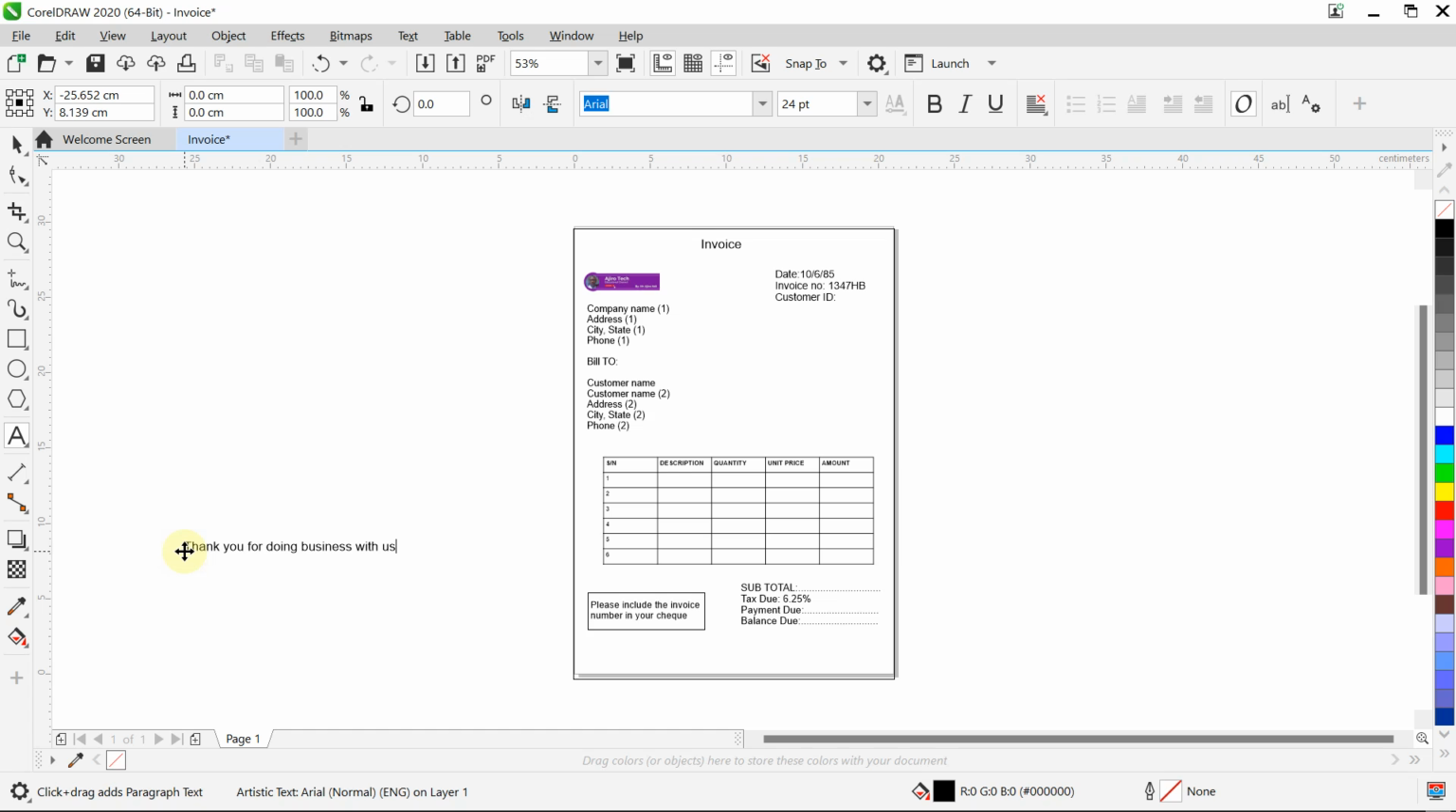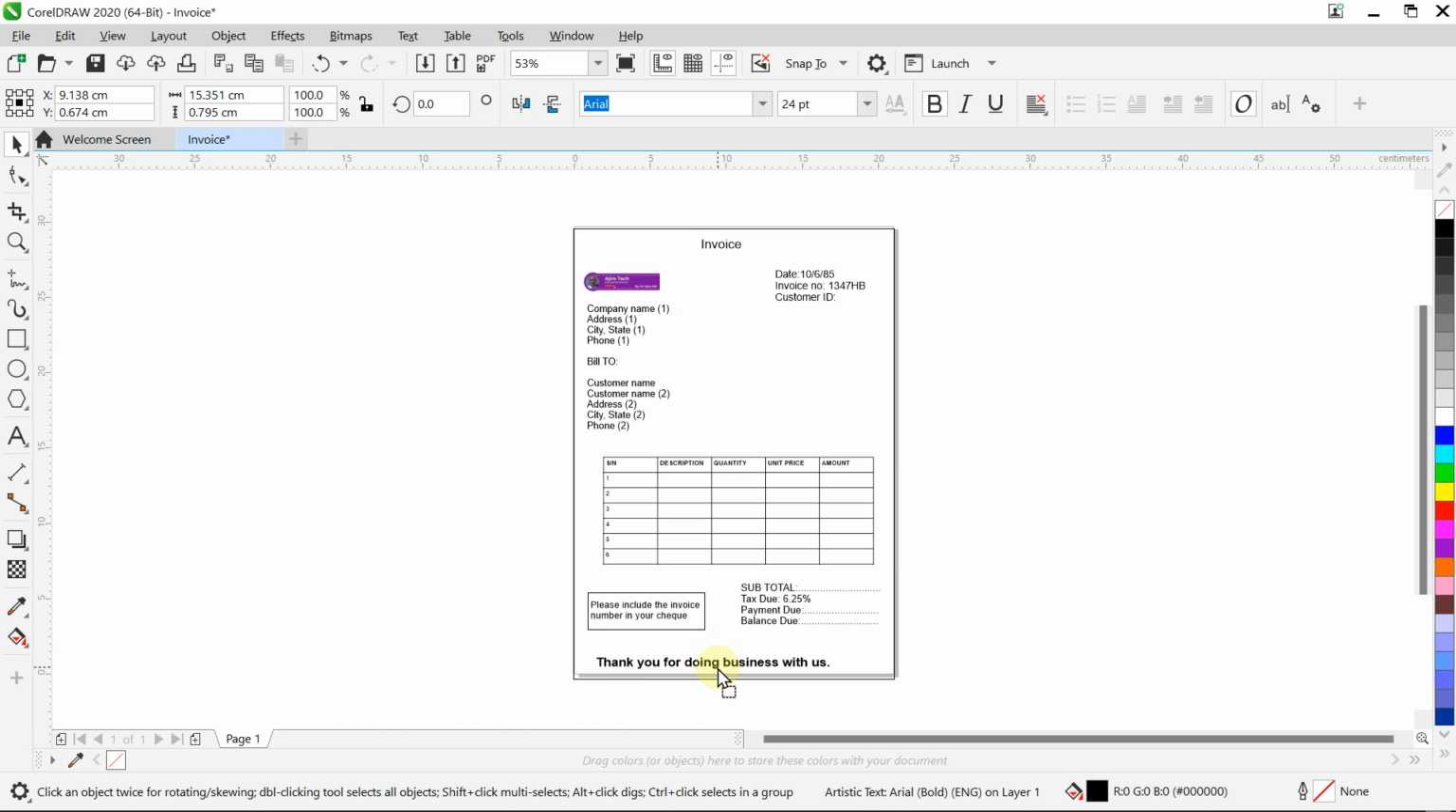Thank you for doing business with us. Okay. It has a full stop. And now I need to highlight it so that I can bold it. Click on my pick tool and I'm going to put it here.